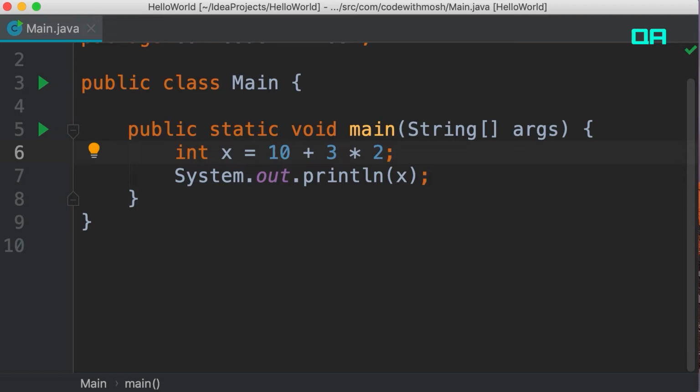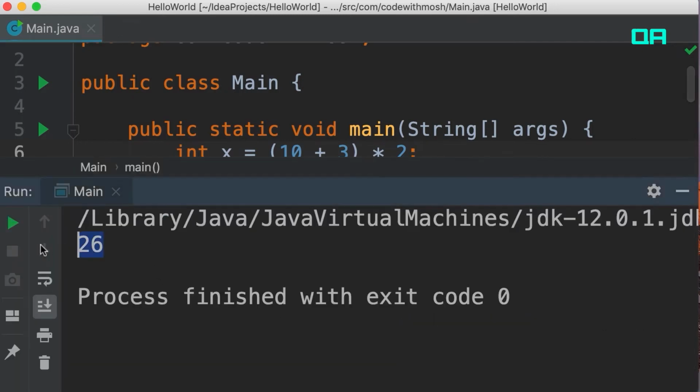Now, if you want to change the order of these operators, you can always use parentheses. For example, if you want this expression to be evaluated first, we wrap it in parentheses. So, like this. Now, the Java compiler will first evaluate this expression. The result will be 13, and then 13 is multiplied by 2. So we get 26. Take a look. There you go. So be aware of the order of these operations. Parentheses always have the highest priority. Then we have multiplication and division. And finally, we have addition and subtraction.